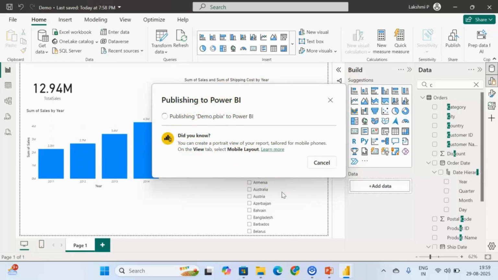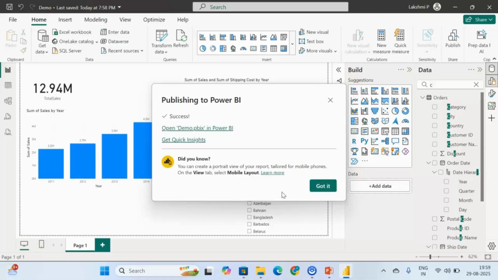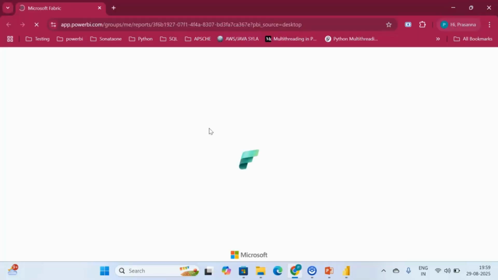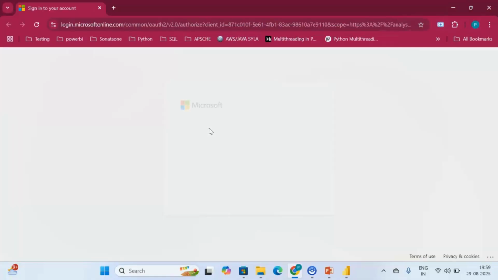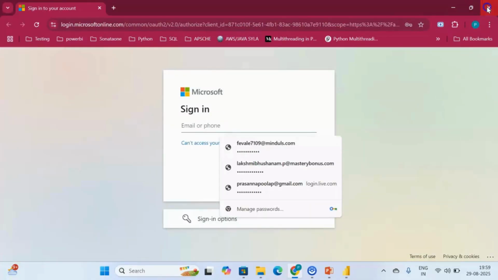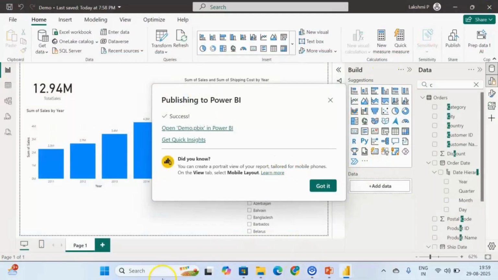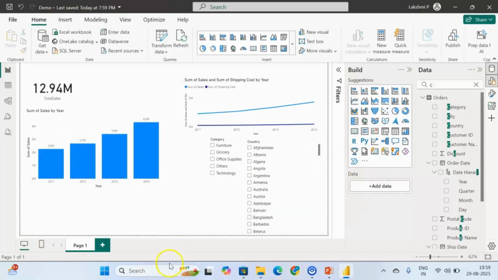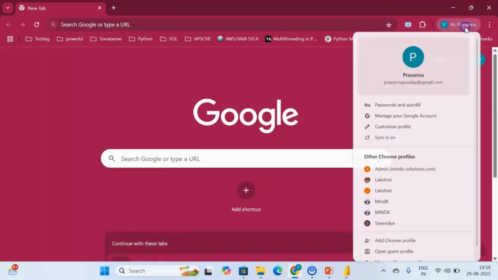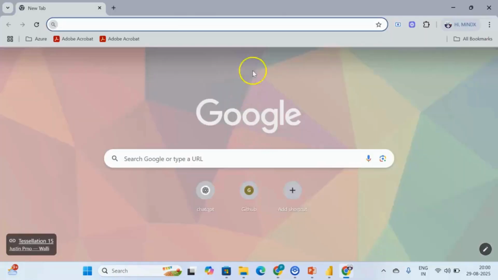It will create one URL. If you open that URL, you can see Open demo.pbix in Power BI, Get quick insights. I'll click on this demo pbix file. You can observe how it is going to open here. My workspace is not in this one, so I just go with Got it. I'll close here. My workspace is in some other Chrome browser, so I'll select that Chrome, whichever I have.